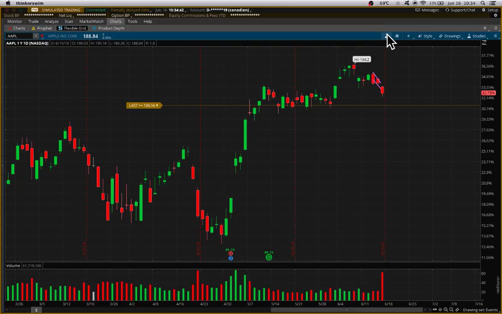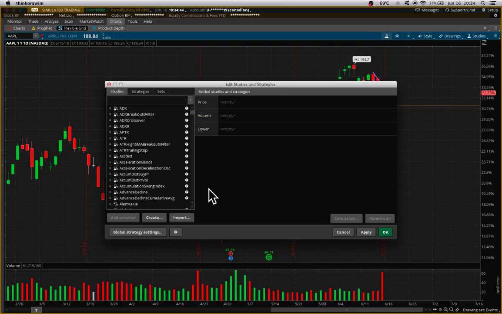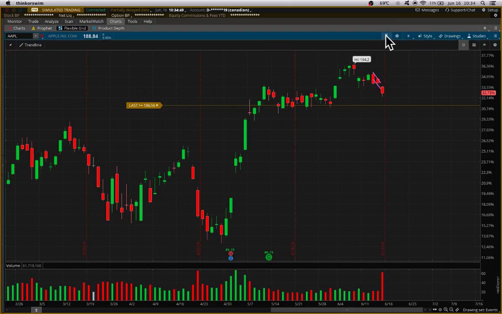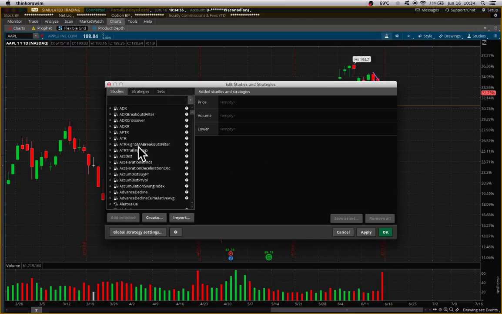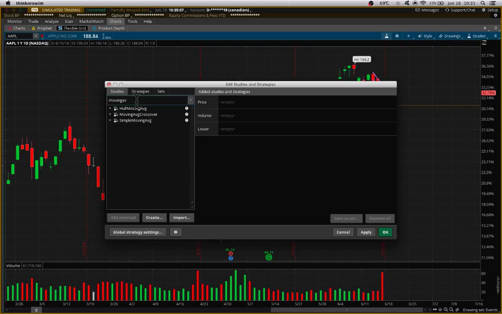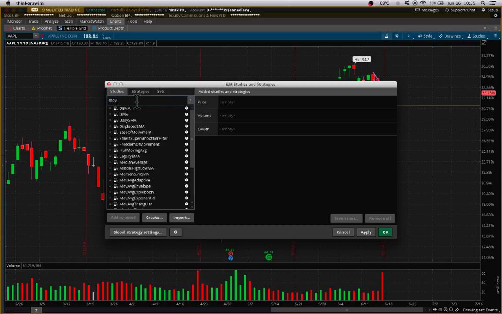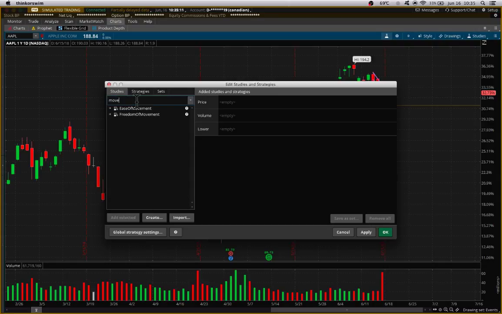So continuing on, the studies. Sorry, let me go back. You're going to click on the beaker and you're going to edit studies. So you can add as many studies as you want. And if you're good at coding, you can also create your own by clicking create. I'm just going to add a few simple ones, like let's say moving averages. Oh, let's do exponential since I'm an exponential person.